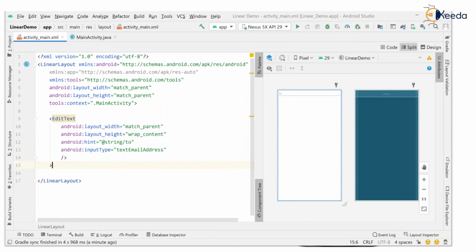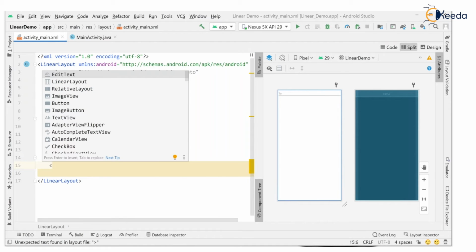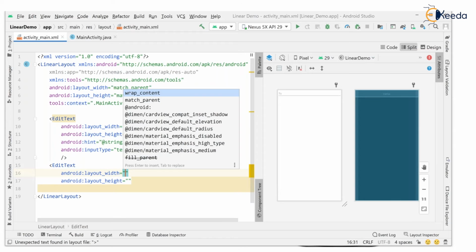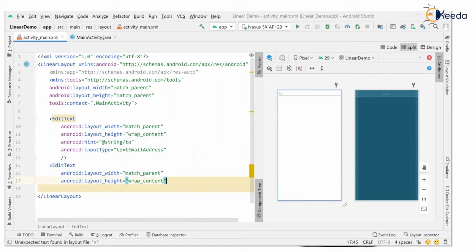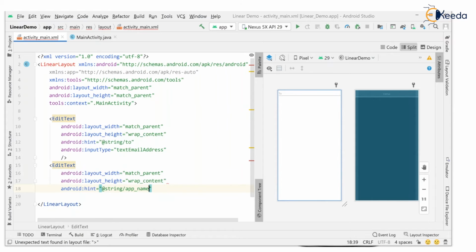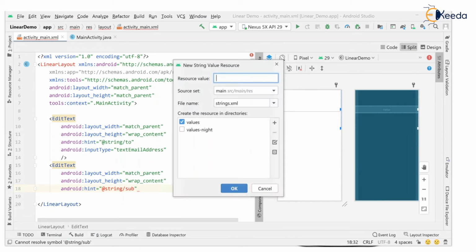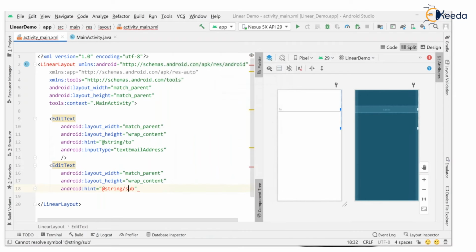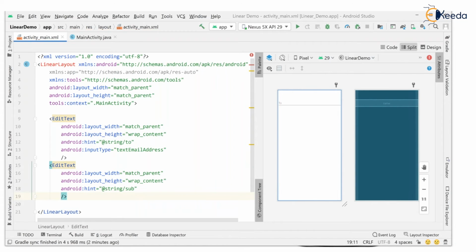Next, open angular bracket, create one more edit text, match parent, height wrap content. Again, the hint should be there. That must be a string reference again, that is subject. I'm just taking sub, or you can say subject. Alt Enter, create the value. Let's take subject. Close this.